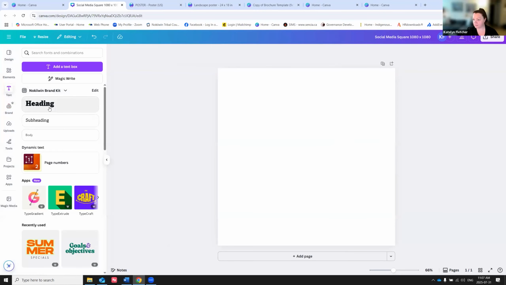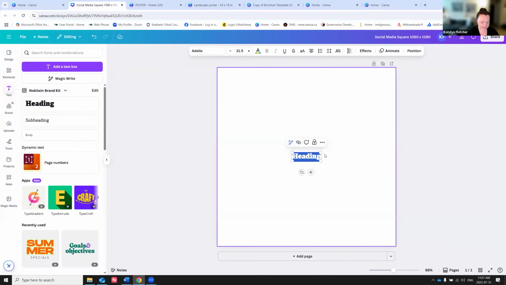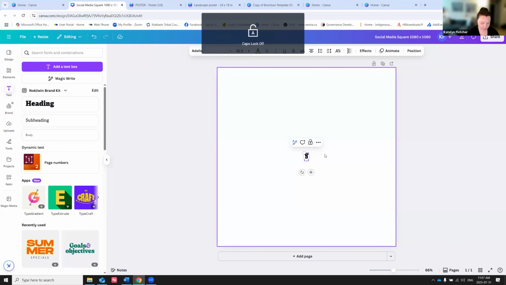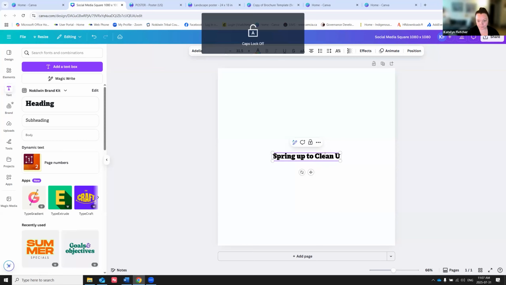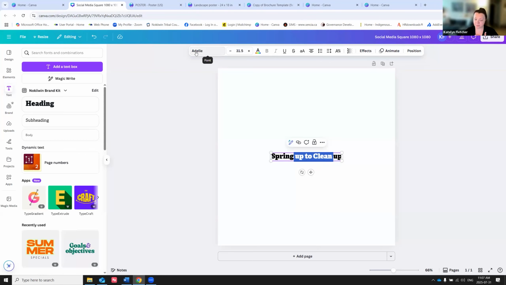So if I were to hit heading, let's do a heading really quickly. Let's say we are going to do something that's already passed. We had an event called Spring Up to Cleanup. So I'm going to type Spring Up to Cleanup. And right here, you will see that this is Adele. That is our font that we have. It's in our branding book.